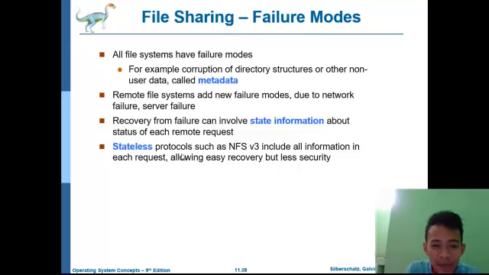Stateless protocols such as NFS v3 include all information in each request, allowing easy recovery but less security. So, yun na nga yun. Kailangan sa stateless natin, kailangan may recovery at saka security para hindi maano yung information natin, para hindi maano ng mga hacker.